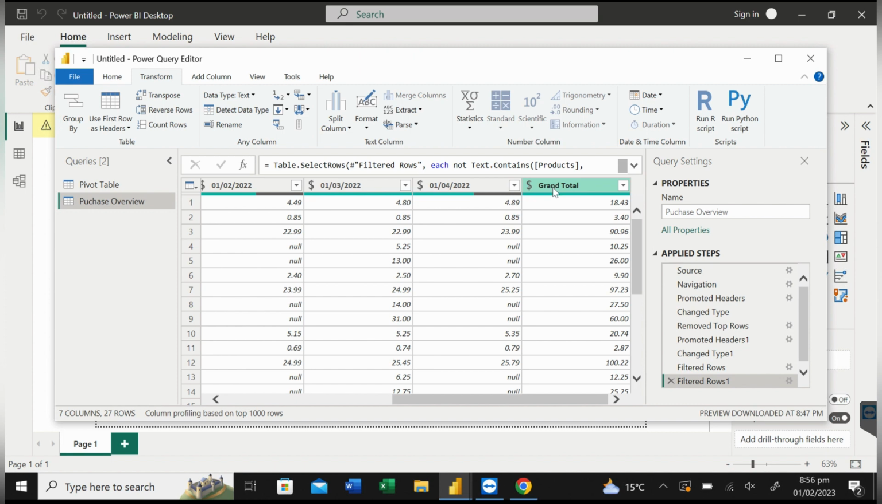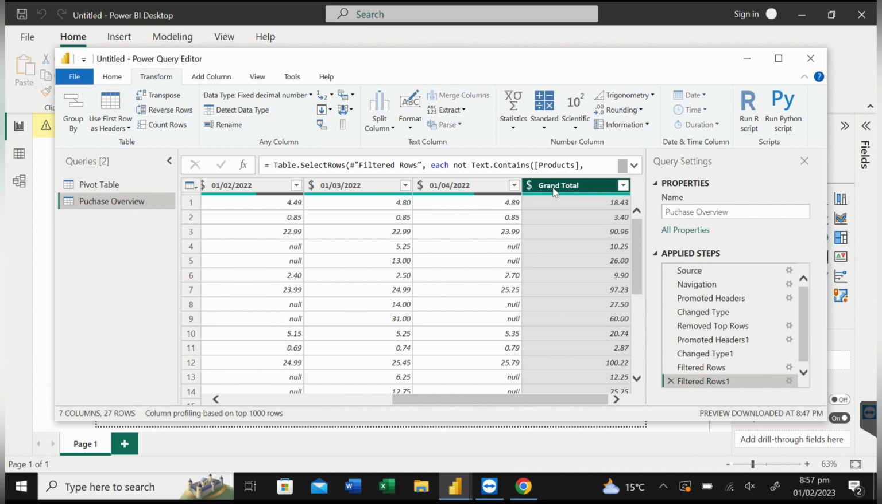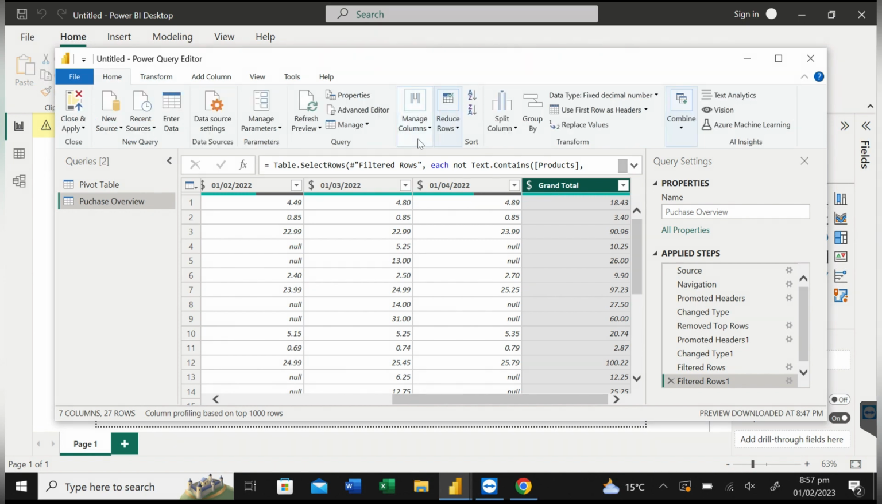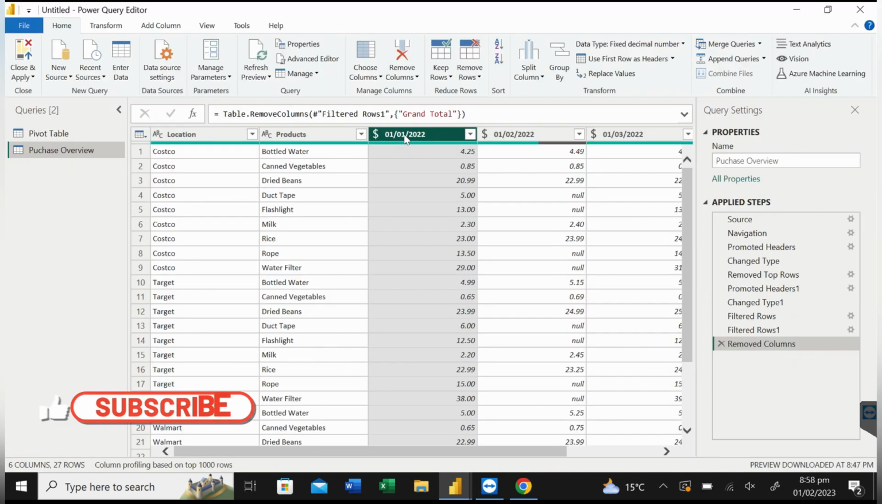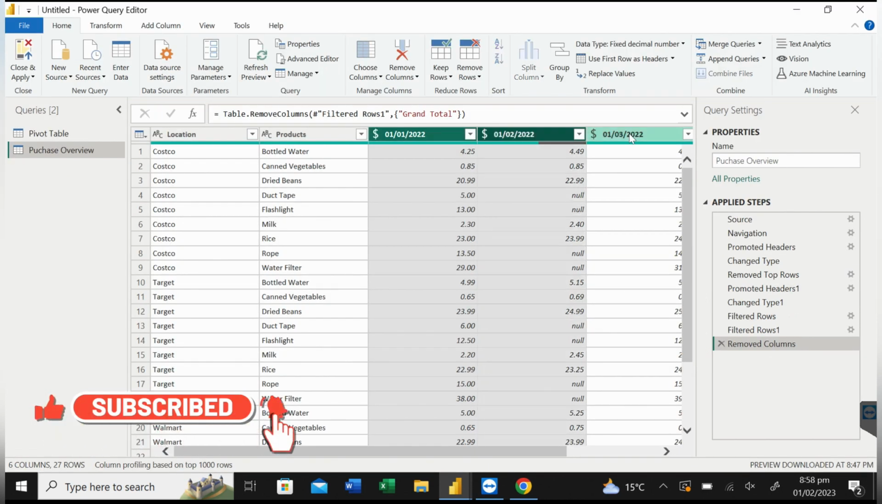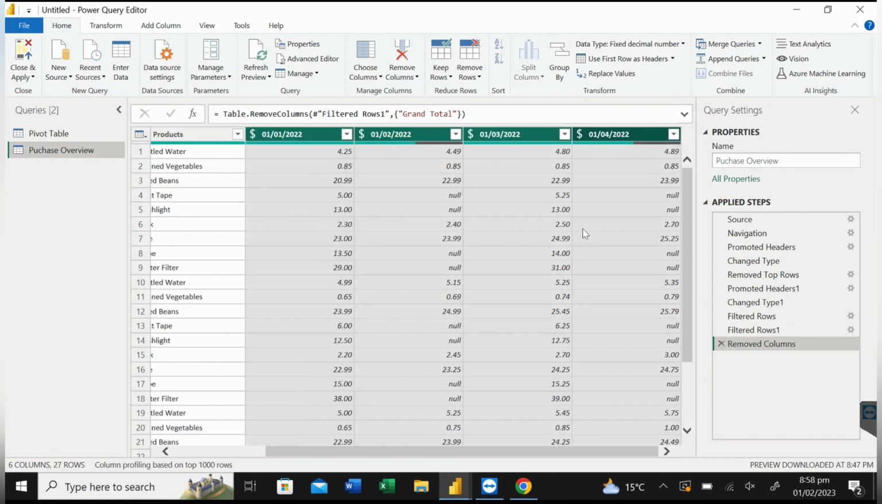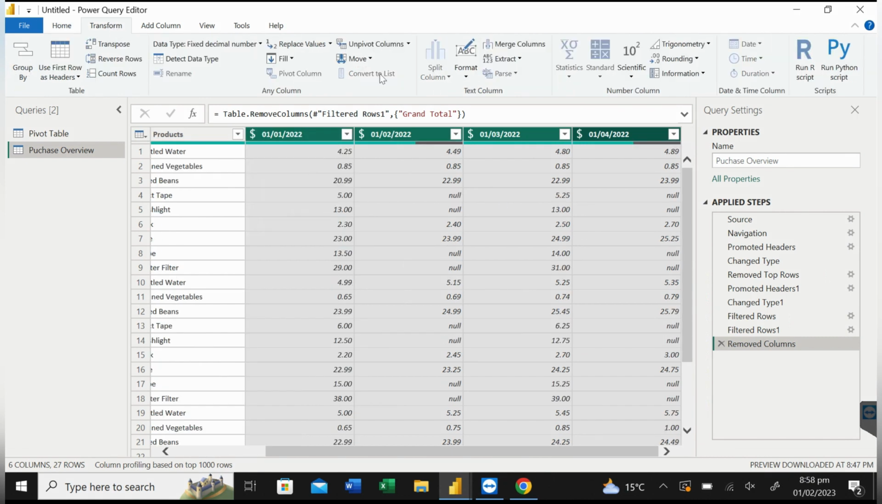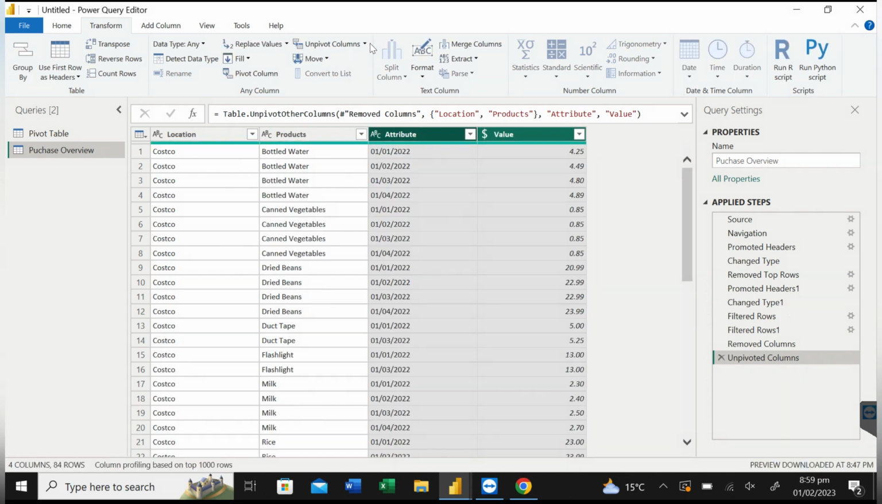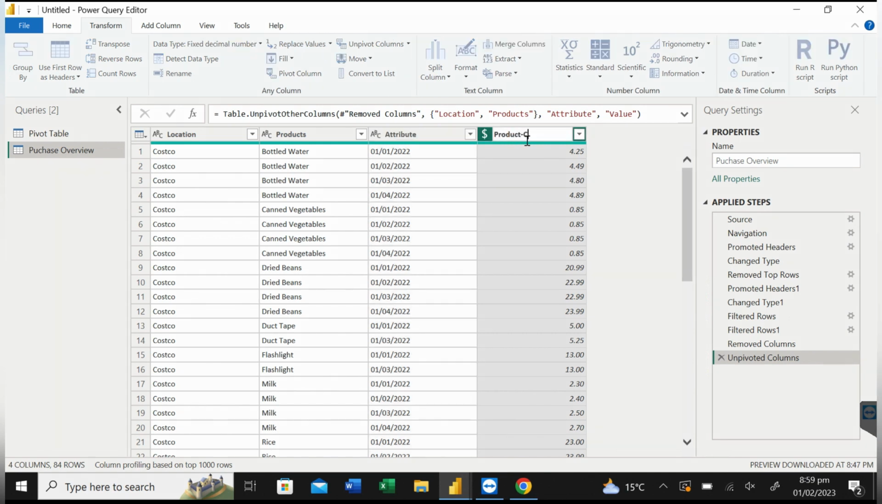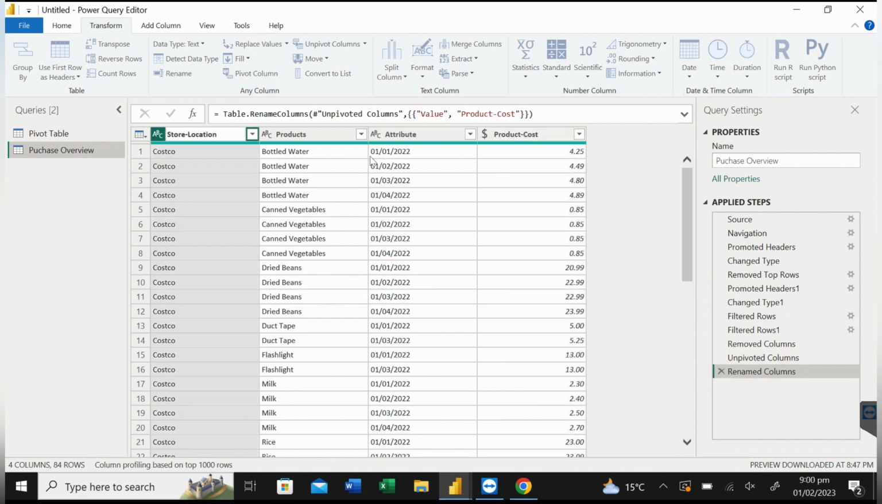Next, let's get rid of the grand total column. We're going to click on this column, and from the ribbon, we're going to click on Manage Columns and then select Remove Columns. And there, we have our column removed. These columns are dates, which does not really work well if you want to visualize this data. So let's transpose these columns as well. Head over to Transform and click on Unpivot Columns. As you can see, we have our attribute columns as dates and the values placed appropriately. Let's change the row heading to Product-Cost and the location to Store Location.